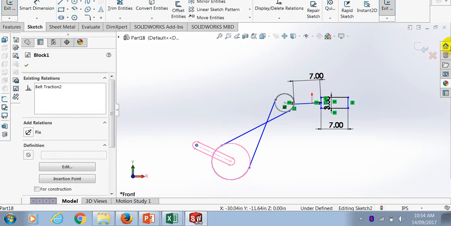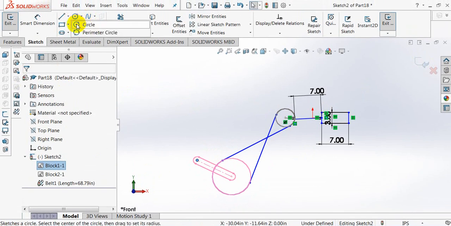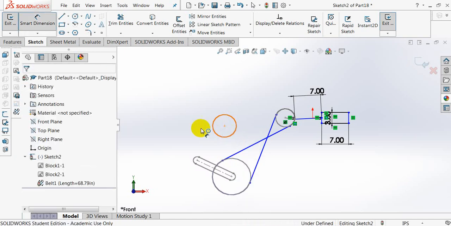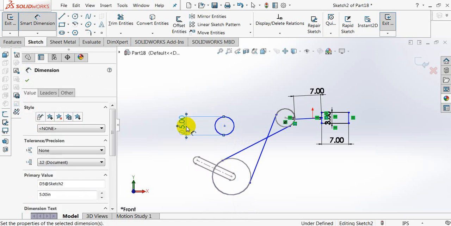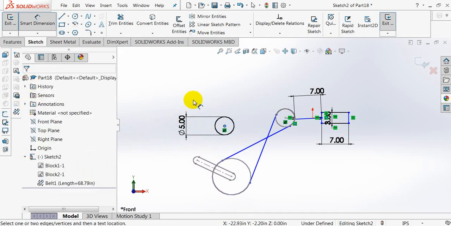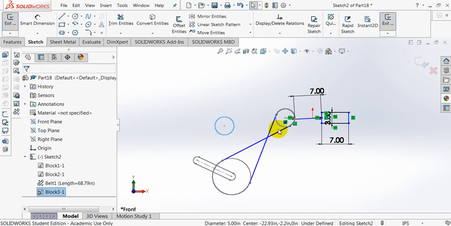I can add one more, for example, a circle here. So as I'm here now, I make another circle here, just random, like here. I'm gonna make it 5 again. Fix. Done. I'm gonna create a block on this one. So create a block. Yes. Make sure this is fixed.